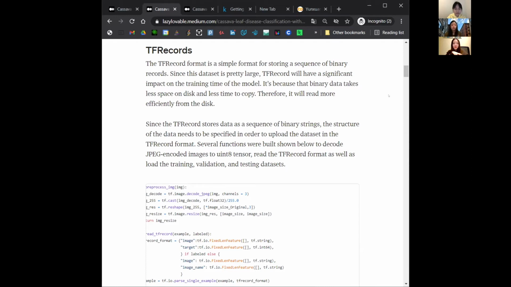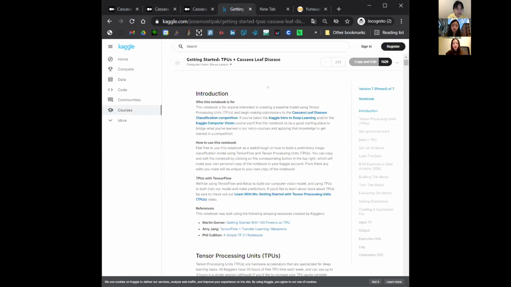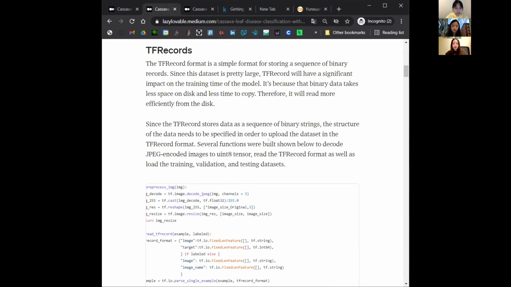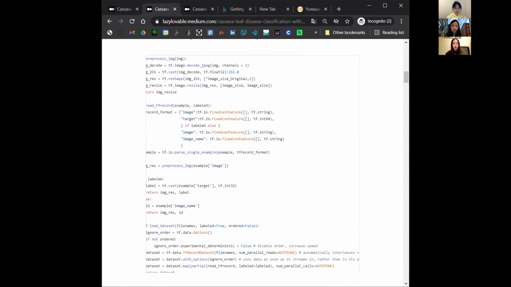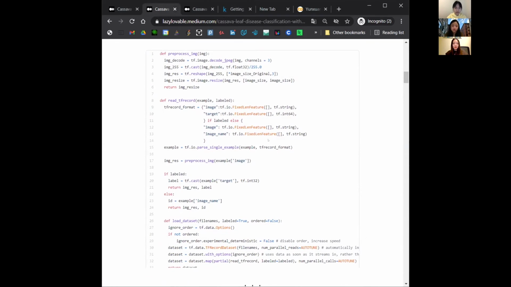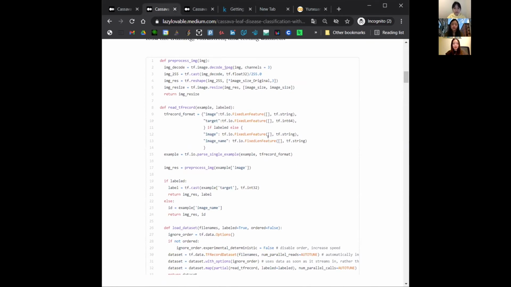From the midway post, our team decided to use the TFRecord format to do the rest of the project. Since this data set is pretty large, TF records will have a significant impact on the training time of the model. It's because the binary data takes less space on the disk and also less time to copy. To find out a way to load the TF records, I read an article carefully on Kaggle to see how to build similar functions to decode the JPEG encoded images to tensors, and also read the TFRecord format, and also load the training, validation and testing data sets.